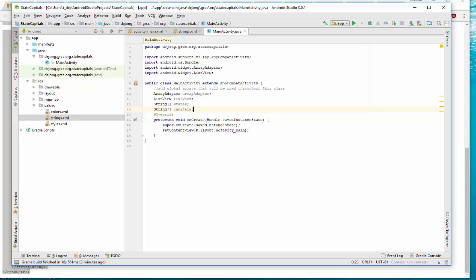What an array is, you can have capital 1, capital 2, capital 3, and it'll hold a whole bunch of different capitals in it. You're going to see as we use it a little bit later. First thing we're going to do is assign our states and capitals, the two arrays.